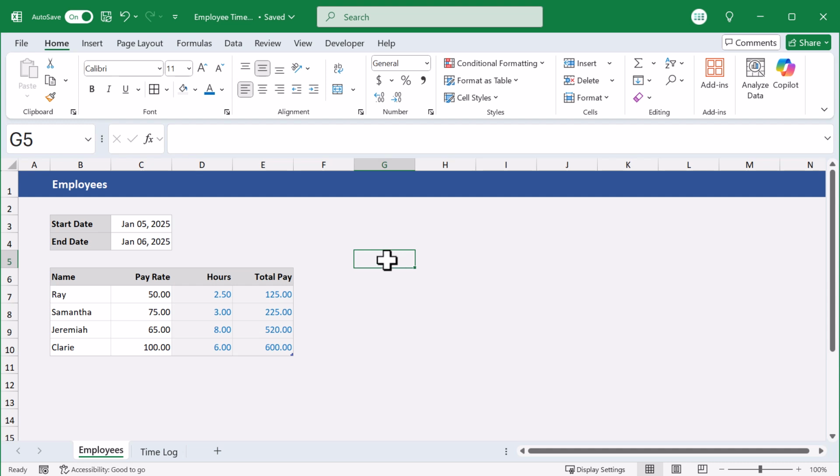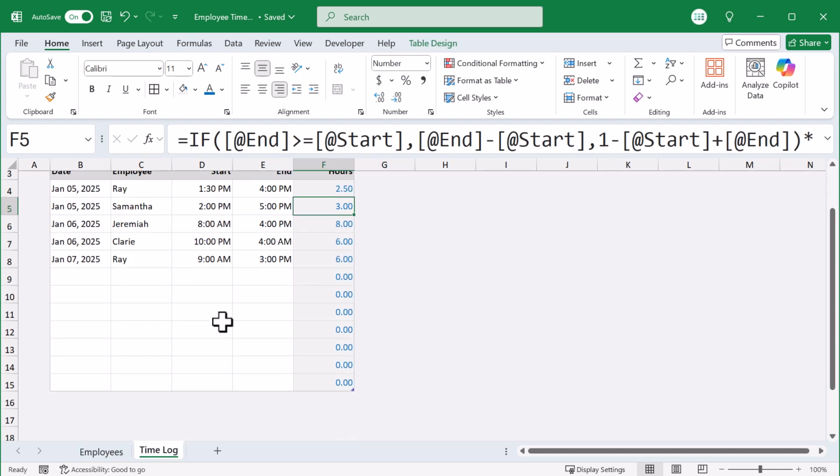Awesome job. Now, before you go, I want to show you how to expand the tables if you need more space. To expand the employee table, just click on the bottom right corner and drag down. Then, over on the time log worksheet, you do the exact same thing there as well.